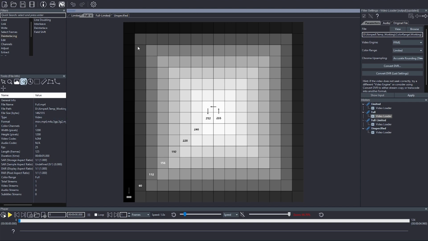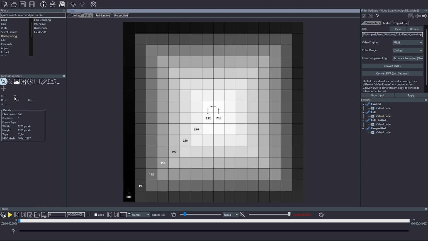So if we do the same thing with the full color range video here, and we go back to our inspector tool, we can see that we've got 0, 1, 2, 3, 4, 5, 6, 7, etc, all the way up to 255. We've got 256 values there as we go around. It's the full range. It was encoded full, and it's been flagged as full, no problems. Next one.